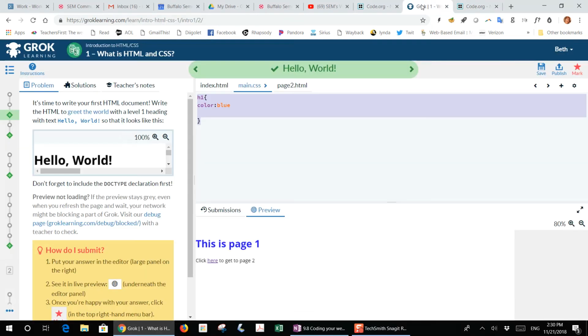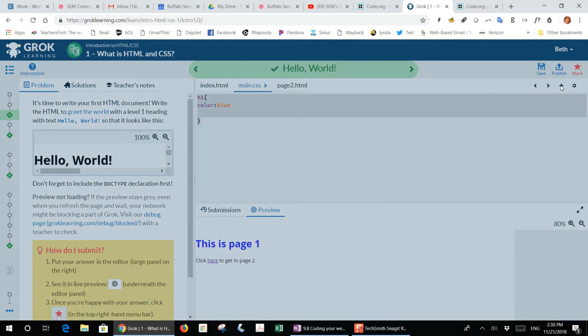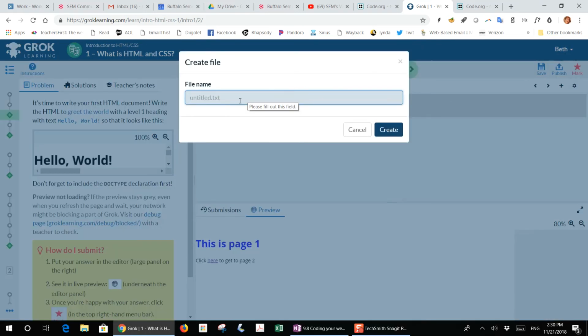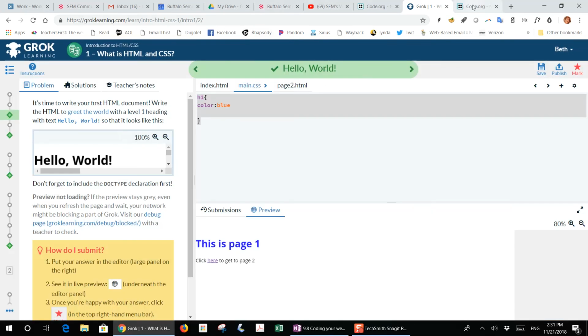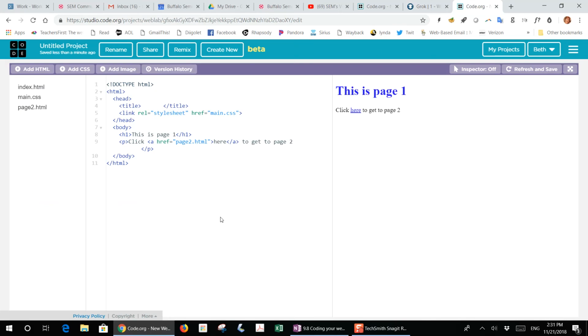In Grok, to add an image, it's the same thing though. You'd have to click and add a new file. And if it's an image file, whatever it is, testjud JPG, it's going to ask you to upload it. So that's how you do that in Grok as well. So hopefully everybody's going to watch all these videos. I'll try to have everybody do it. But you can title your project.